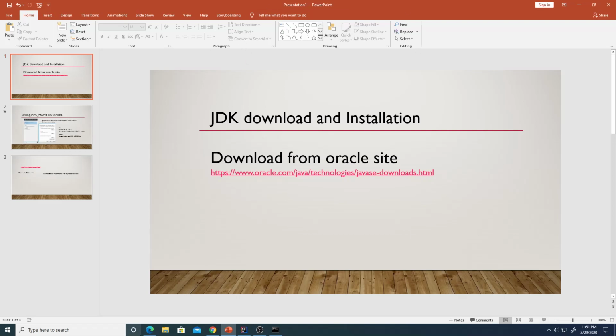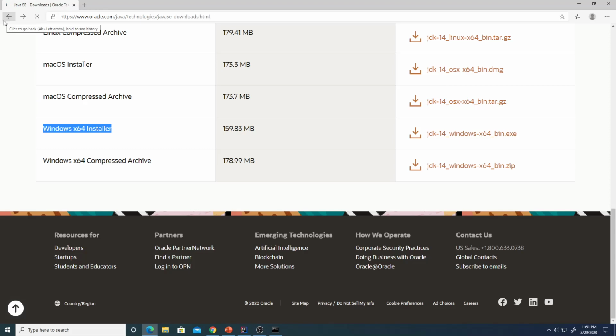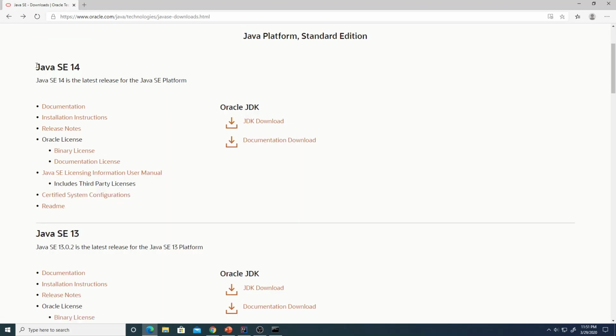First, we need to go to the Oracle site. If you go to the Oracle site, we can find out the latest JDK, that is the Java SE 14, and also we can find the Java SE 13. Here we can click this link, JDK download.